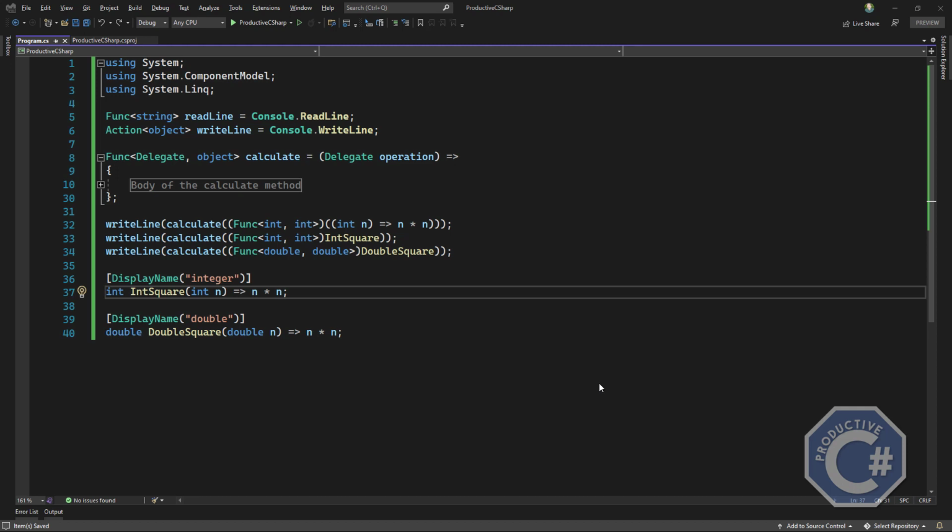In this video, I'm going to show you Lambda expressions improvements in C Sharp 10. I'm using this program that is targeting .NET 6 and using C Sharp 9. And I'm going to show you how you can improve it using these new features. Let's take a look at the code.